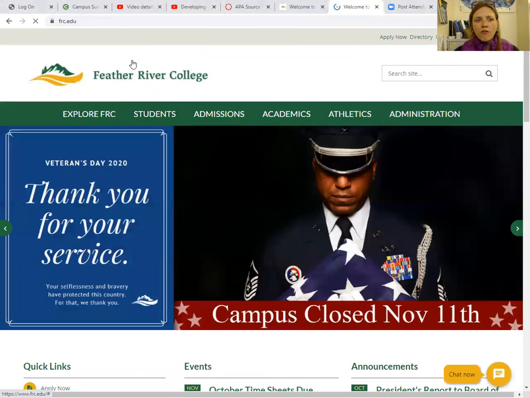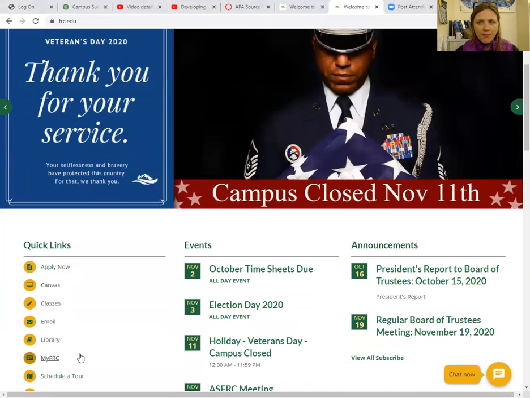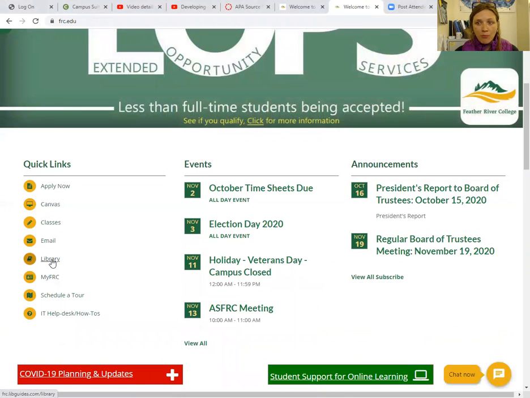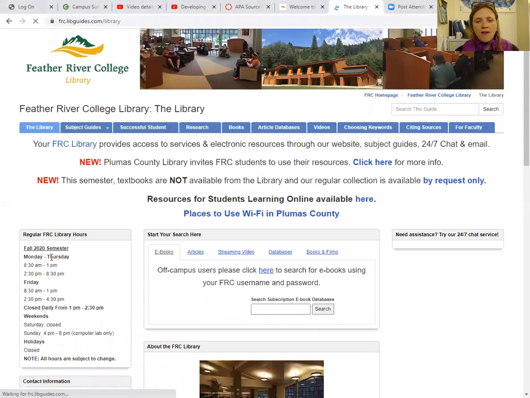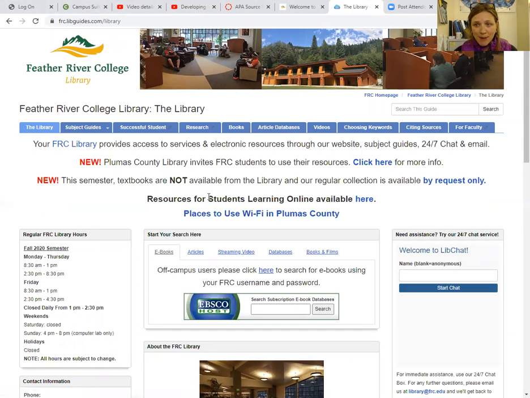Okay, so if we go to the Feather River College website, first of all, one of the main quick links on the bottom of the FRC website is the library. So if you go to the library, you'll have access to all the library databases. And I'm on campus right now, so I will be able to log right into the databases. But if you're at home, you should be able to log in remotely to search these databases, but it'll ask you for your login and your password, and that will be the same login and password that you use like for Canvas and to log on to student computers. So if you get to that point, beware, that's the information that you're gonna need.